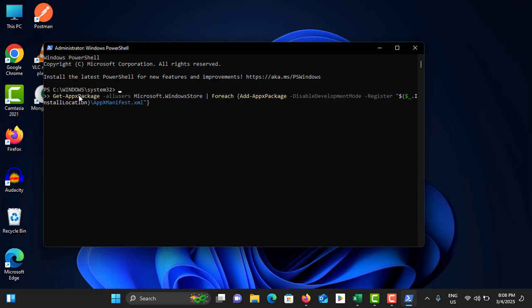Get-AppxPackage -AllUsers Microsoft.WindowsStore, for each add-AppxPackage -DisableDevelopmentMode -Register, and installation AppxManifest.xml. I will put this in the description also. Then you need to press enter. This will re-register the Microsoft Store, and after that you can check whether it is working or not, and if it is not, you can follow the next step.